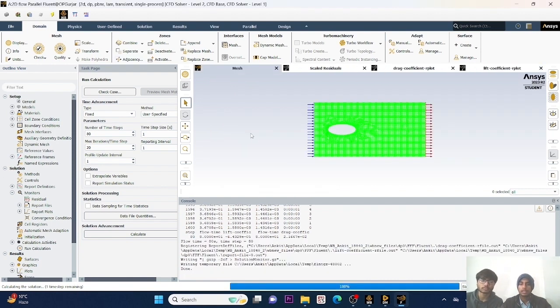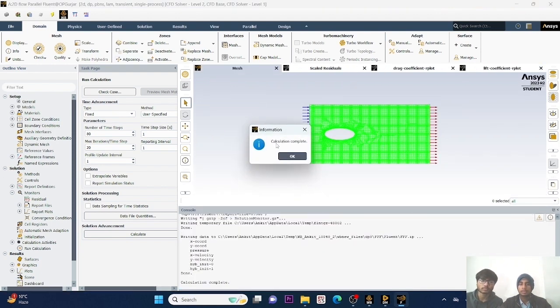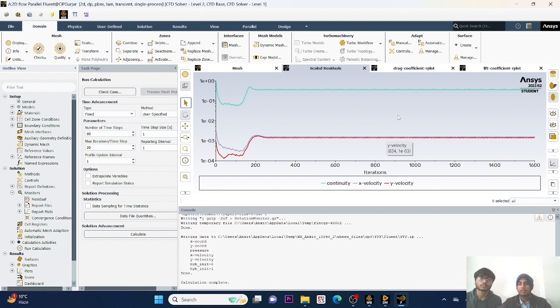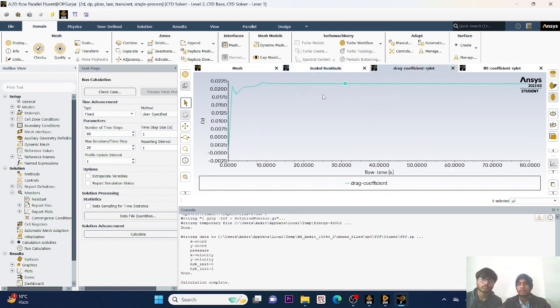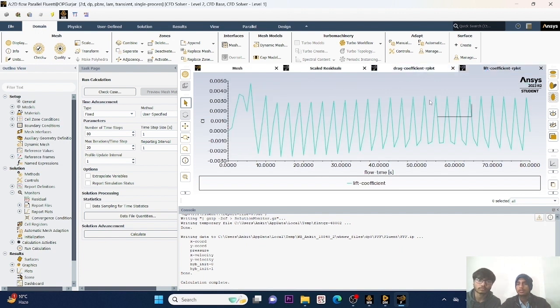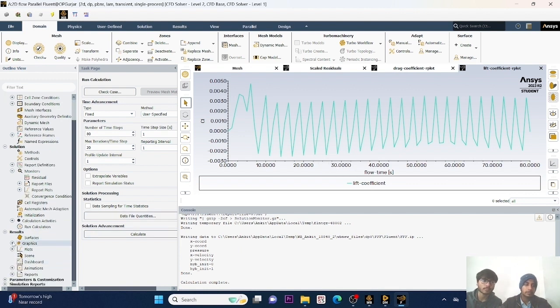Now we can see that the calculation is complete. Click OK. For the given mesh size, this is our residual plot, which is always similar for every kind of simulation. We can see the drag coefficient is nearly constant, and the coefficient of lift is fluctuating. We will be discussing this further in detail. So first, let's plot the contour of velocity.